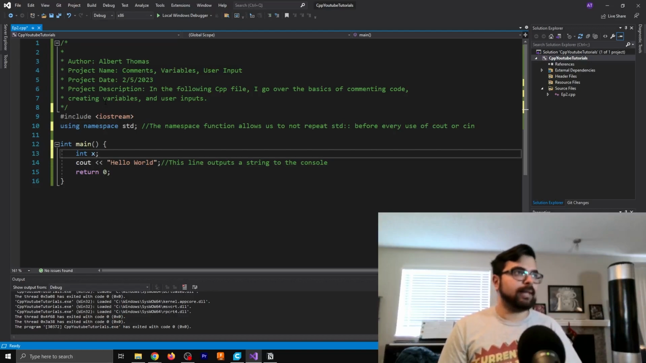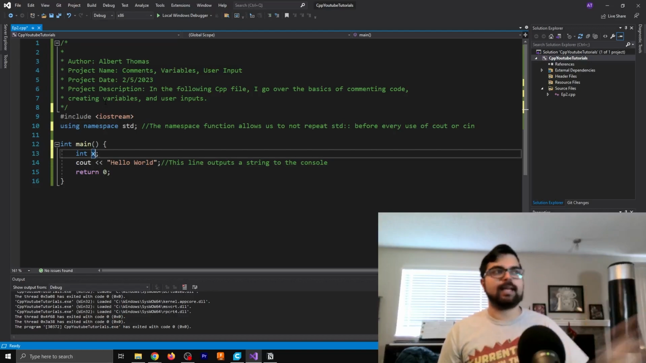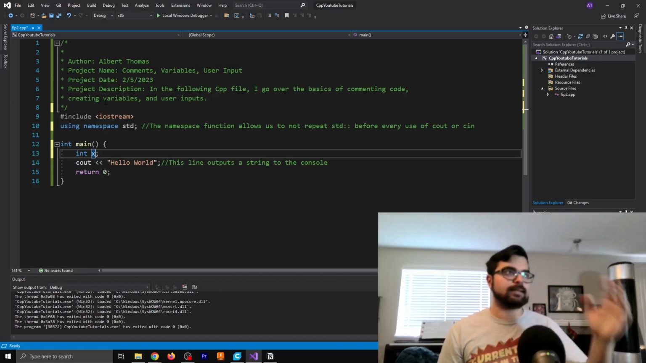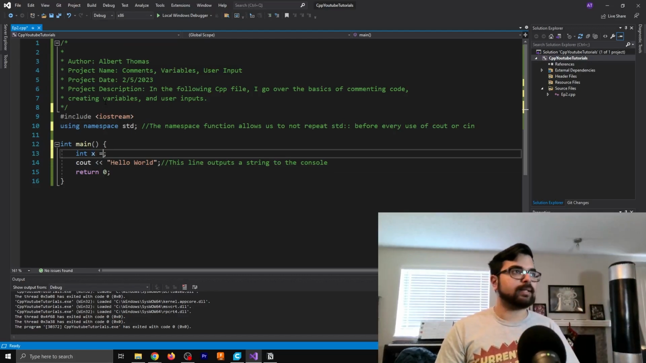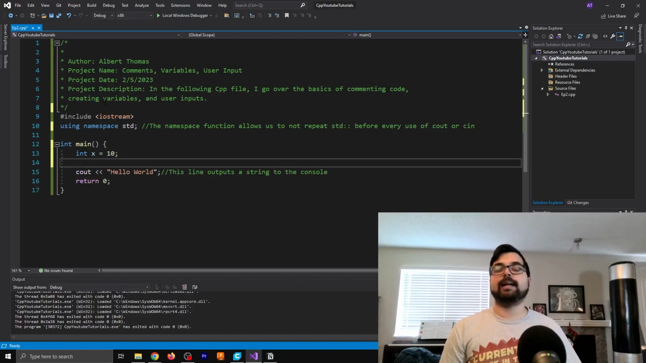So what we're going to do now is, instead of just saying you're creating an integer x, which is what this line is doing, we're also going to give it a value. So we're going to just set it to 10. So now this means that x has the value of 10. So what can you do with that? Well, let's say you're trying to do an addition of two numbers. So the way that you would go about doing that, first off, you need another number. So we'd do int y equals 20, right?